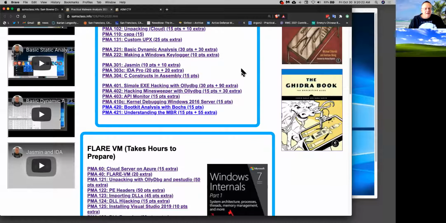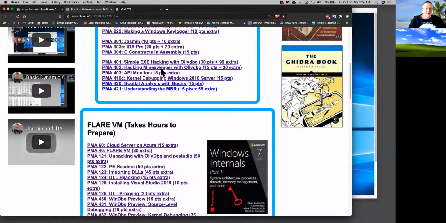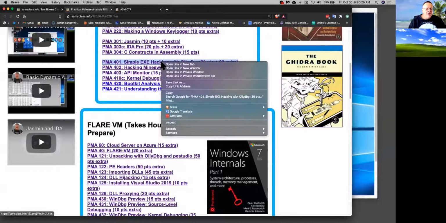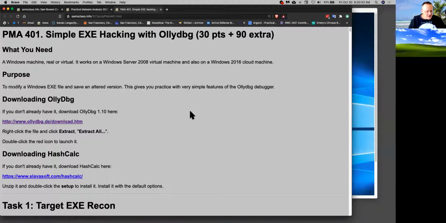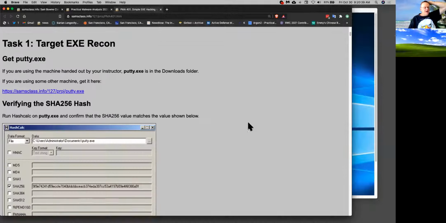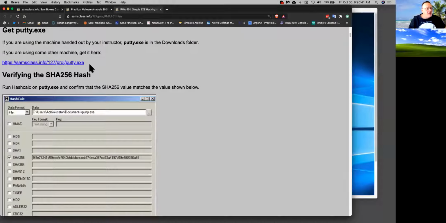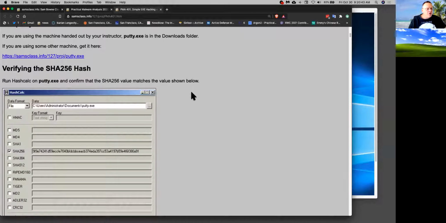All right, and now here's another really fun thing with OllyDbg. Everybody loves OllyDbg. It has been around forever and it's used to cheat on Windows games and such. So OllyDbg, this is advanced dynamic analysis in user land anyway. So you download, first you hack PuTTY just to have a program.